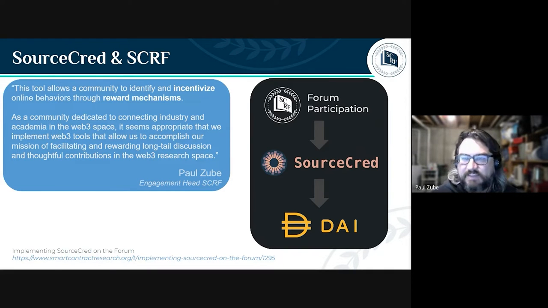There's a little bit more than that going on under the hood, which is partially what this guild is responsible for doing, which is, as a community, figuring out: is this incentivizing the type of behavior that we intend to incentivize? Are we able to manage our own small, but still not insignificant, treasury to make sure that content on the forum is what we would like it to be, while also recognizing that good content takes some work? That's why we'd like to put some money into it. So that's where we are right now when it comes to the overall philosophy of SourceCred and SCRF at the current time.